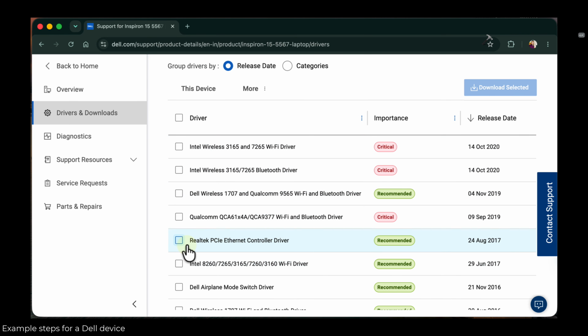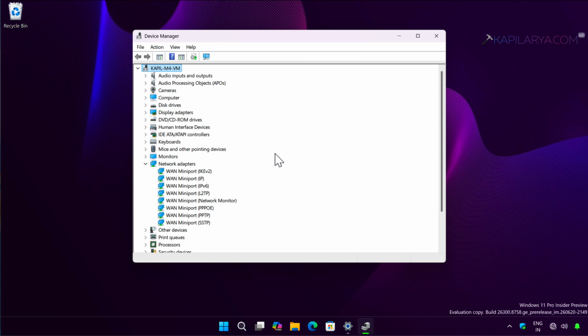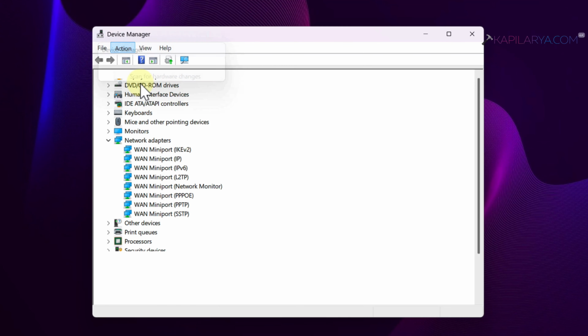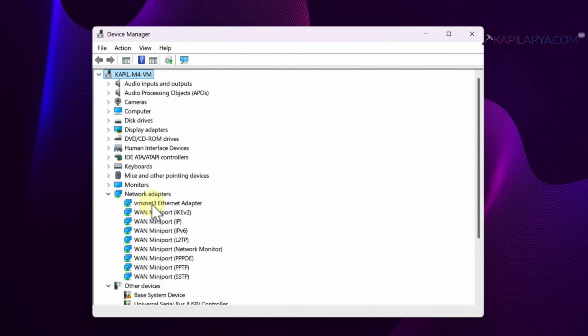So the bottom line is that you can simply go to your device manufacturer's website and download the latest Ethernet or wireless driver. As simple as that. Once you download them, simply install them just like any other software. And once you install these drivers, you can open the device manager and click on action, then scan for hardware changes. And you can see that under network adapters, I now have the Ethernet adapter installed.